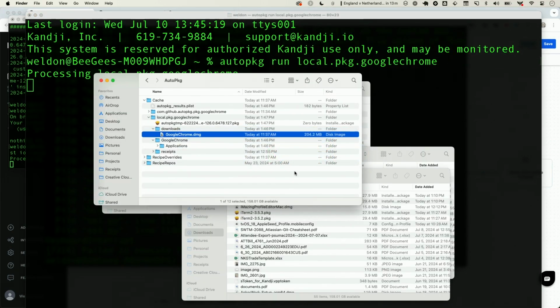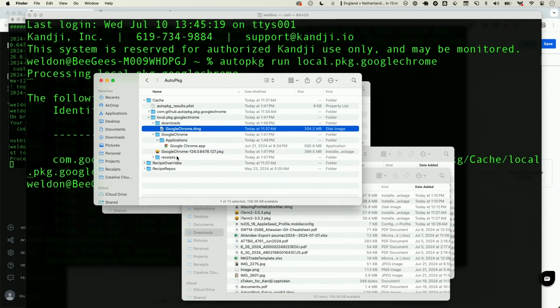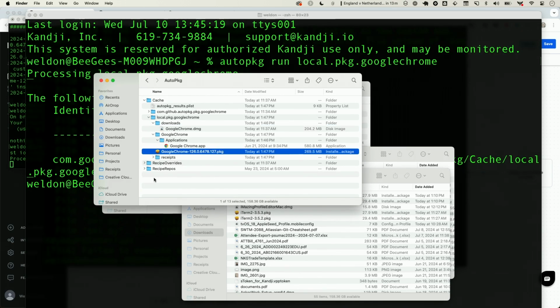But if we go look in the folder here, you can see the DMG. It's almost done. It's just over 200 meg. So it's downloading the DMG. It's going to then take it, extract the application out of it, and then take that app bundle and put it into a package file for me, which I've now gotten. So here's a great tool that's automated part of the process for me.